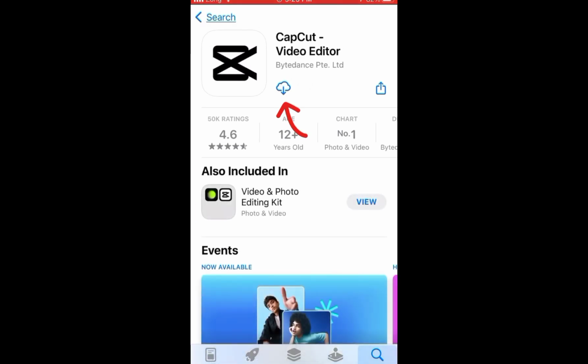Now click on the get button and the app will start downloading. After the app finishes downloading, you will see an open button. Click on it to launch the CapCut app and start editing your videos.